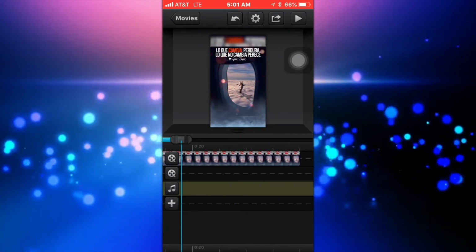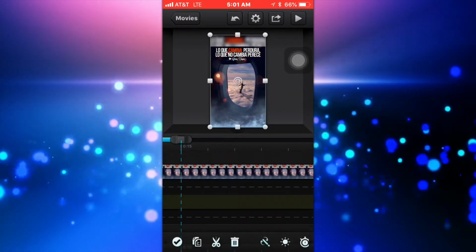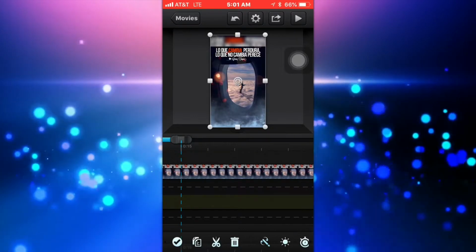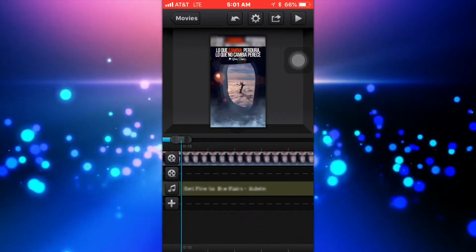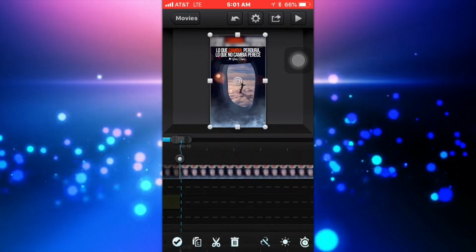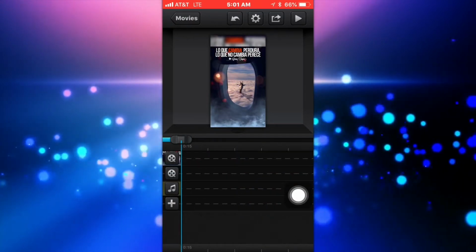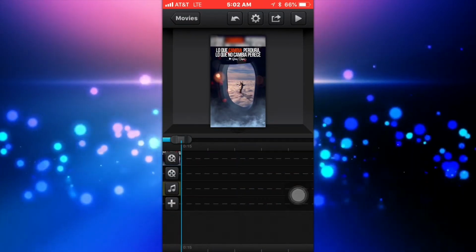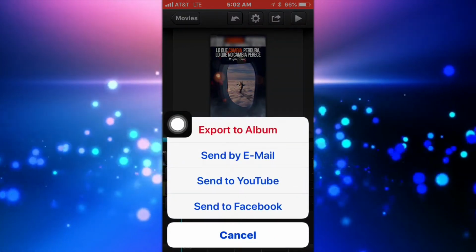So what you're gonna do now is to cut on the second 15, double tap, cut, double tap on the music, cut, and then you only have to erase it on this icon right here. Just tap it, and the final step will be just to tap here and export to album.